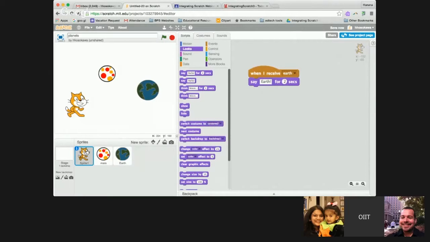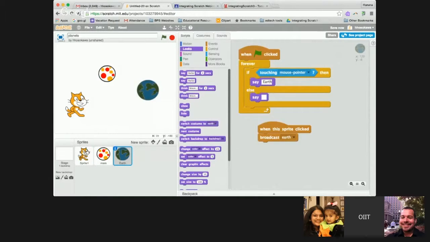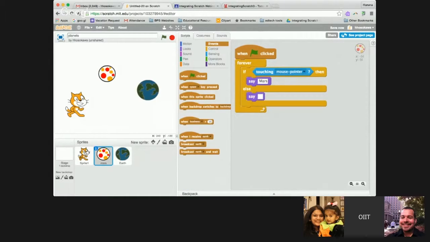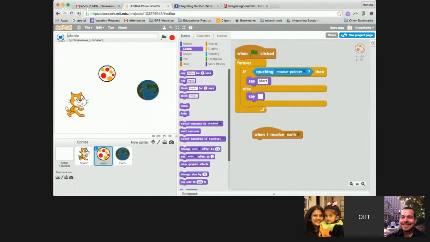And in my other planet program, I had all the other planets hide when I click on one of the planets. So I can also do the same thing over here. I can say when I receive Earth, hide. And I'm in the Mars script right now. So once again, I can run it. When I click on Earth, the Mars goes away. But now, we need the Mars to come back.